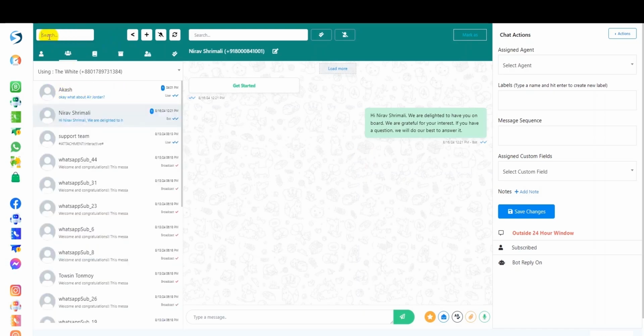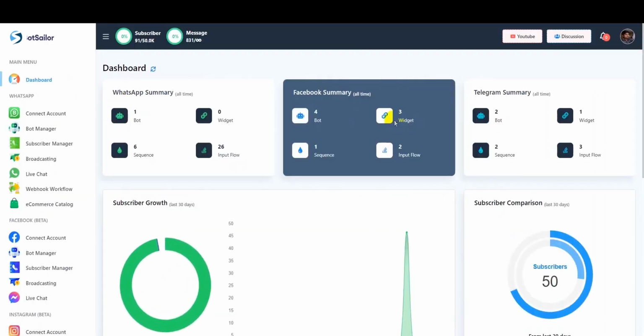This button is for going back to the dashboard. So I'm going to click on it. And as you can see, I'm on the dashboard. And now I'm going to click back to live chat.